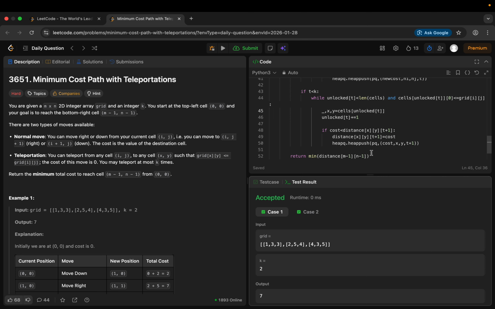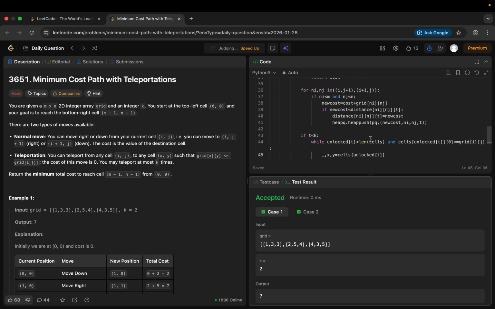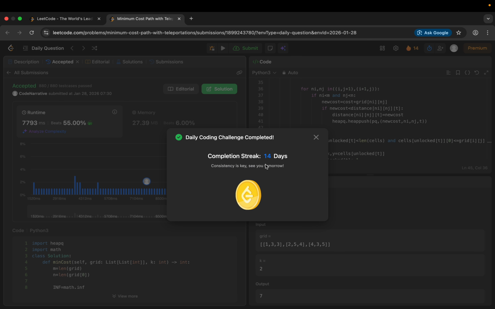Yeah, so test cases have been passed. Let's try to submit this now. It's taking too long to run. Oh, it's passed. Yeah, so our code passed successfully.